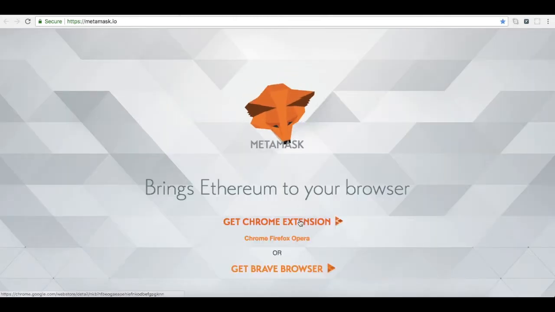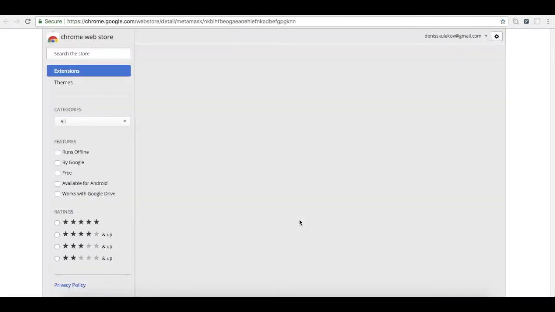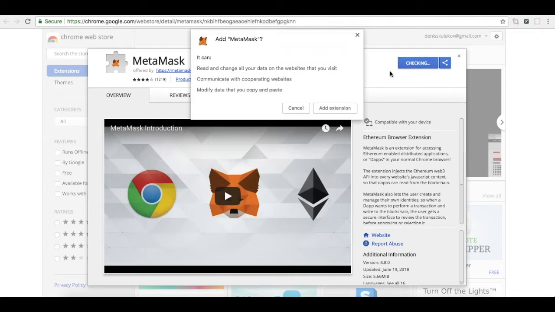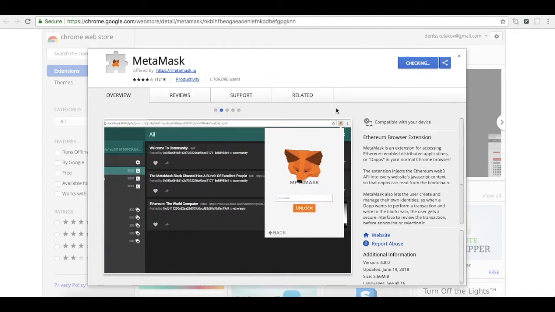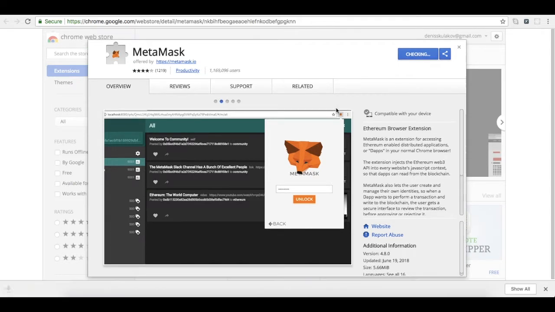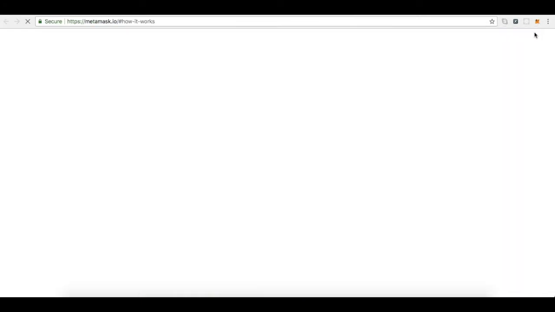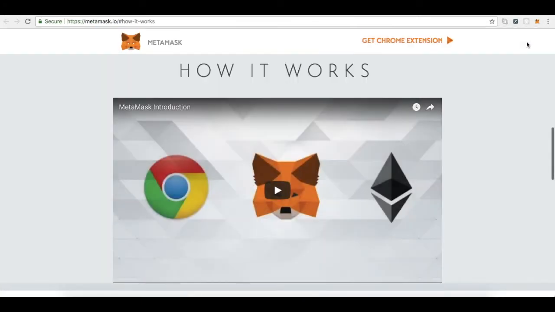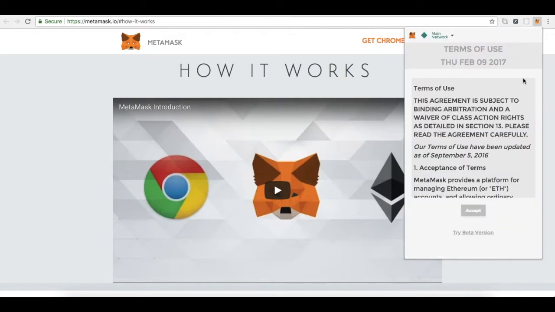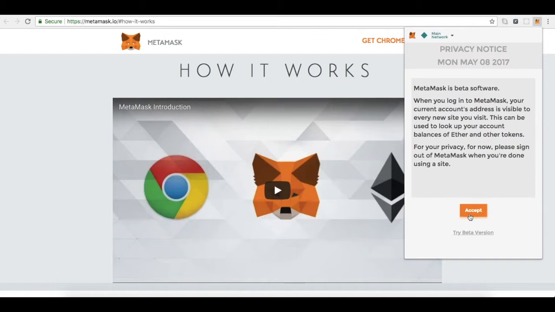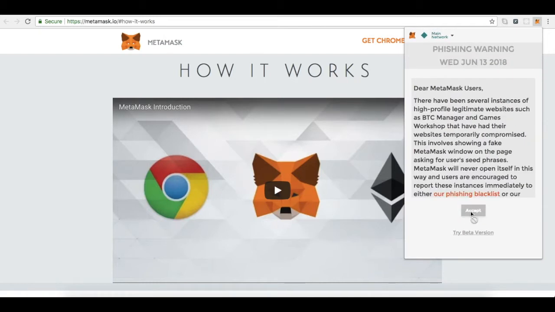On metamask.io, press the Get Chrome Extension button and then Add to Chrome. The browser installs the extension, and finally you'll see a funny orange fox in the top right corner of your browser. Press on the fox. It asks you to accept the fact that it's a beta version of software and also the terms of use. After this, you see the main Metamask screen where you can create an account.